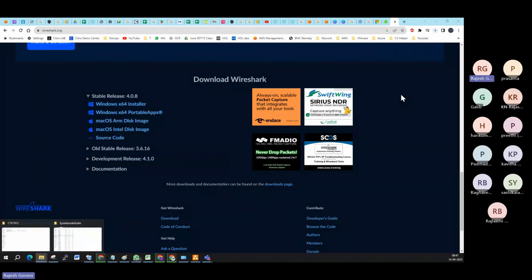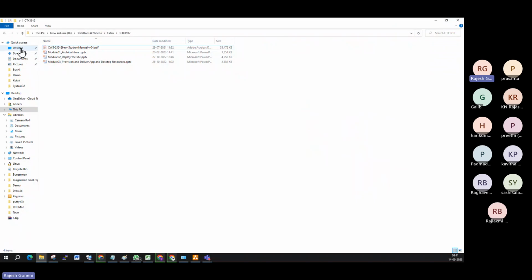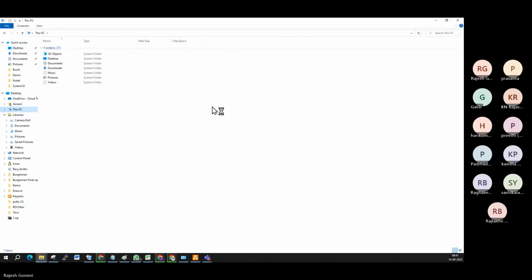And I think my C drive is getting full. I need to clean up some space. I have only 1 GB left.